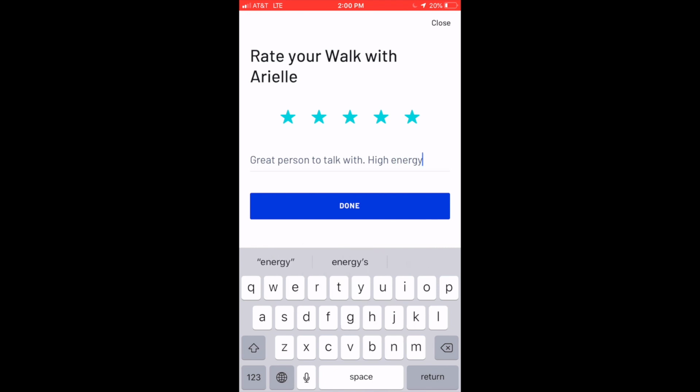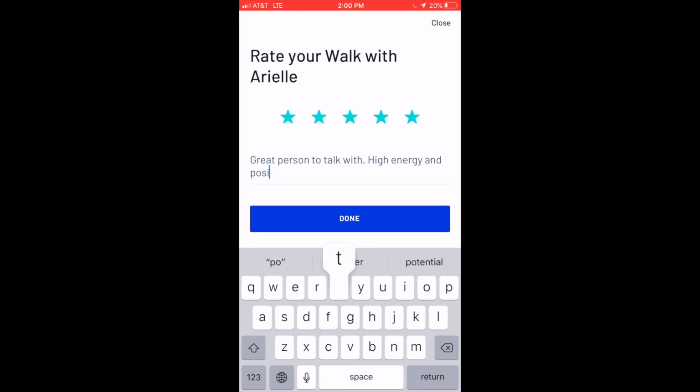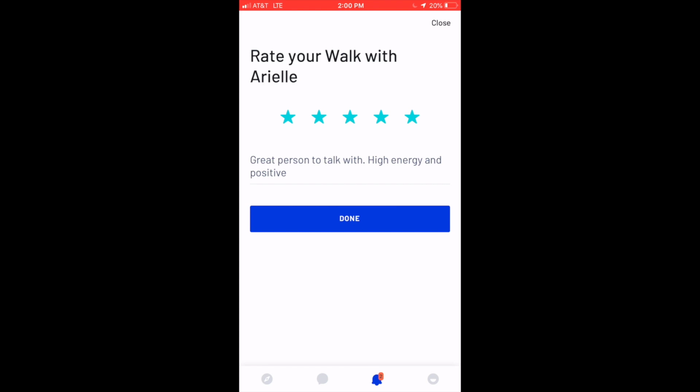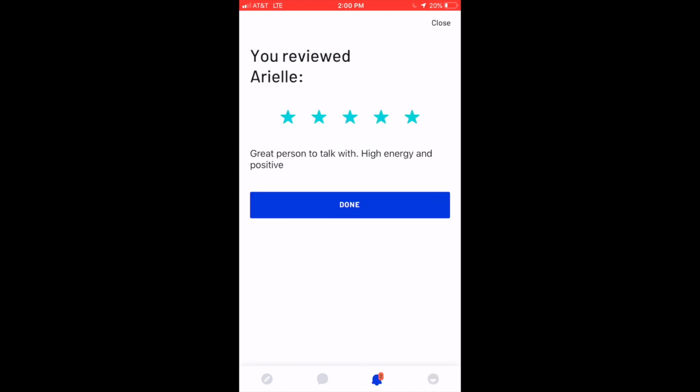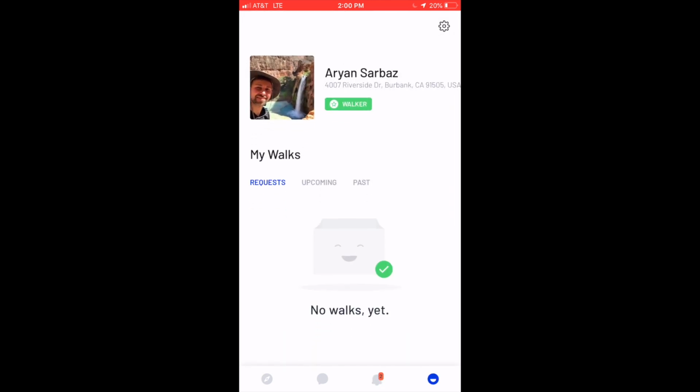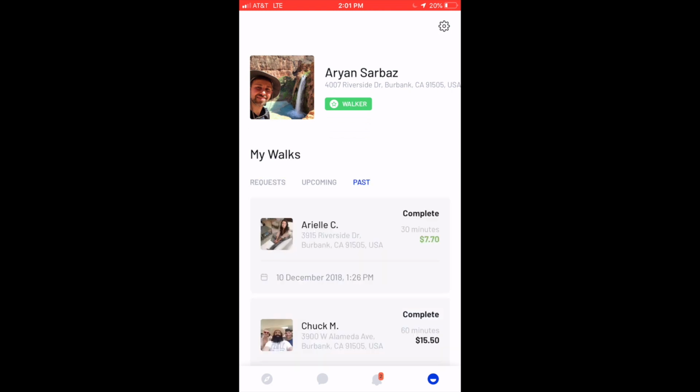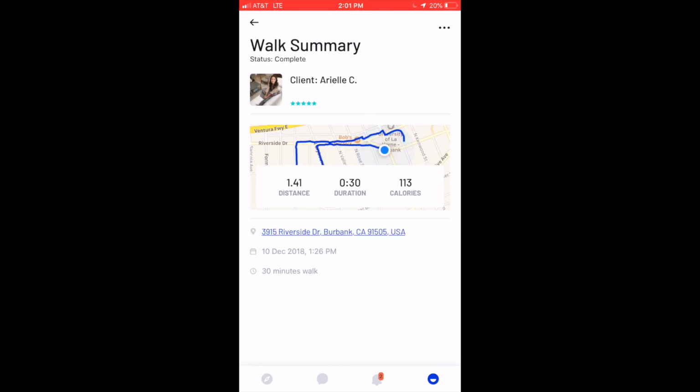It also helps customize the experience a little bit if they know what kind of walk the client was looking for. So I'm going to write a little something for Ariel, and then I'm going to hit done. Then it takes me back to the walk summary page, and I'm done for this walk. If you want to ever review the walk in the future, you can just go to the My Walks tab and look in past walks.